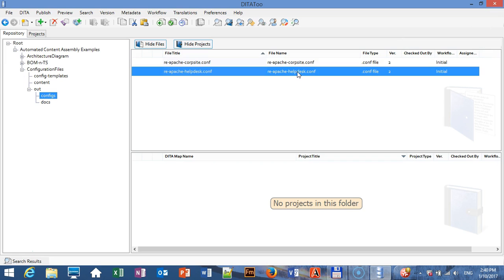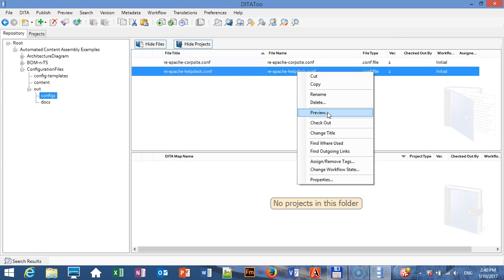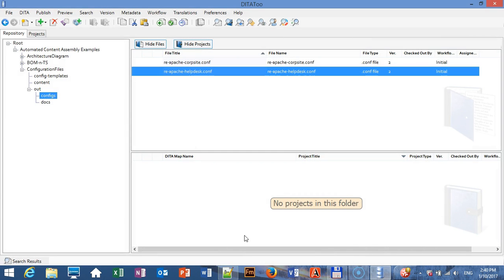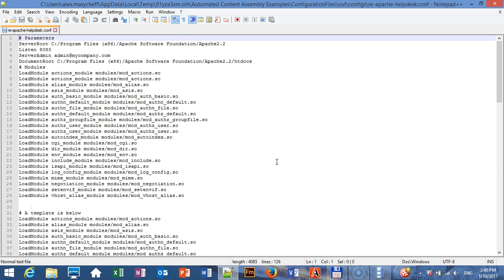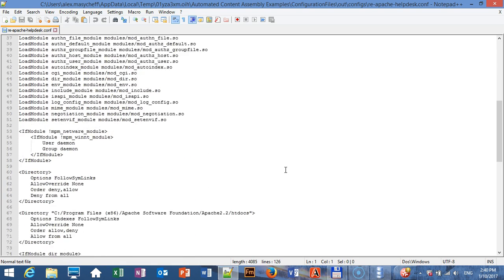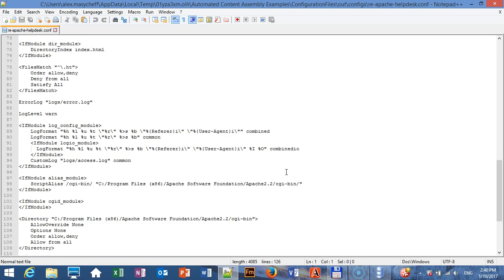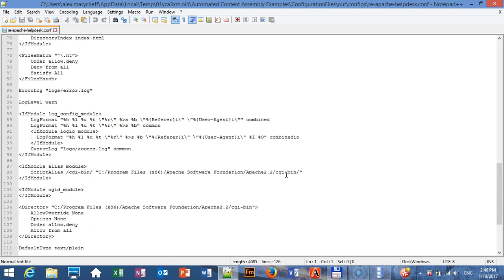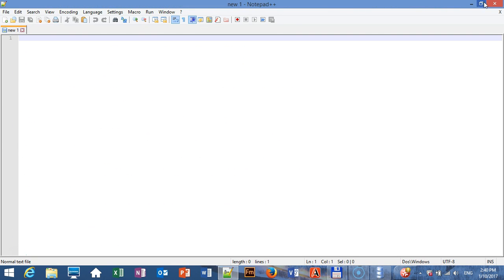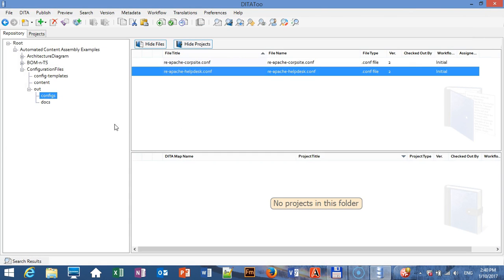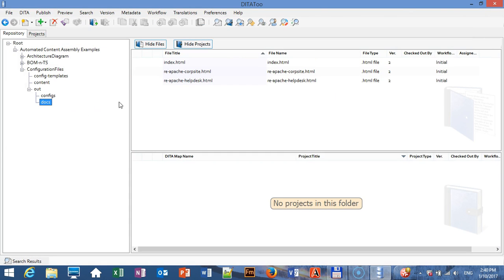Here is the configuration file for the help desk. And here is our HTML output.